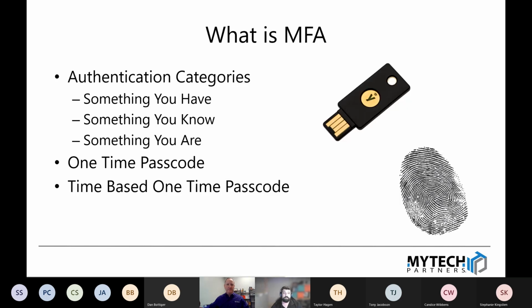So, big talk of MFA. What exactly is MFA? Basically, it comes down to three things: something you have, something you know, and something you are.